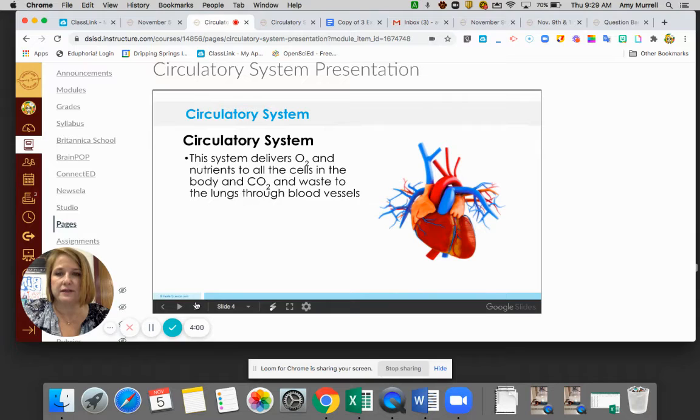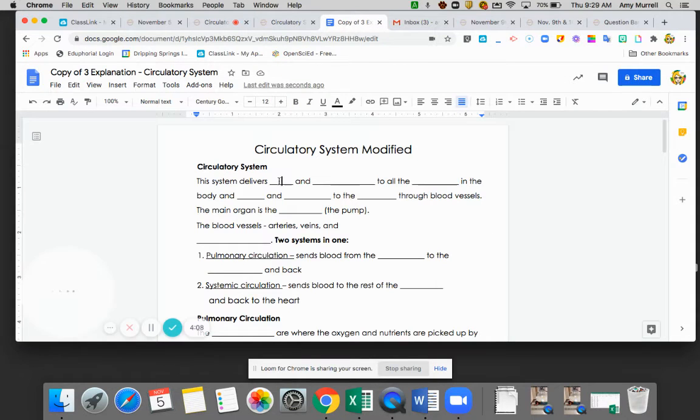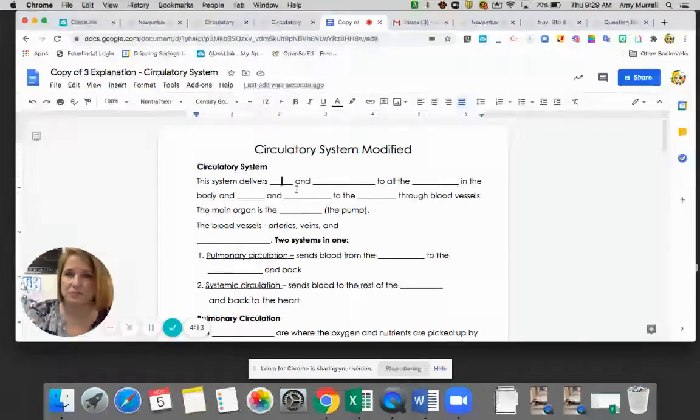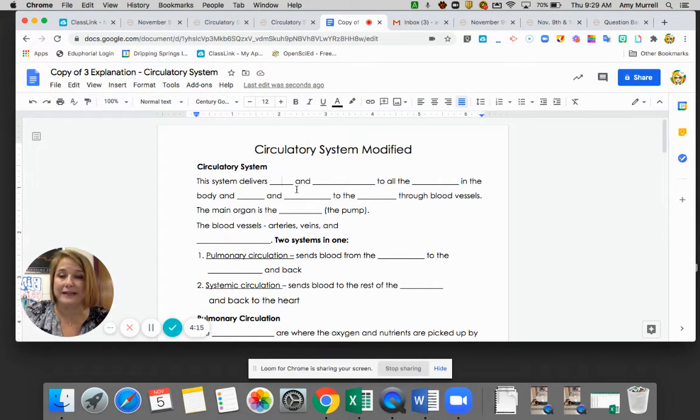So for instance, this system delivers oxygen and nutrients to all the cells in the body and carbon dioxide and waste to the lungs through blood vessels. You have the blanks that match that right here. So you would type those words in. So we did this in class together. But if you were absent, or if you are asynchronous, or if you didn't finish, go back and finish this. And now you have a complete set of notes in your notes folder.